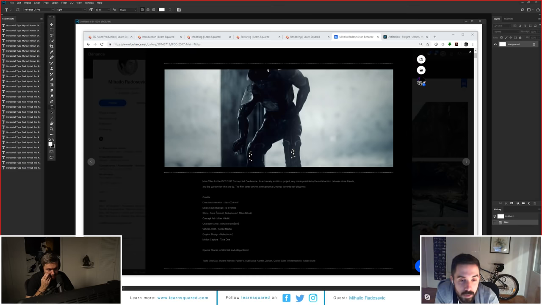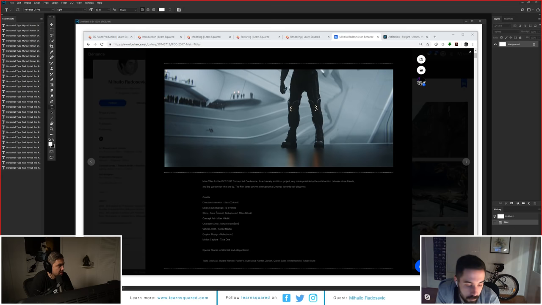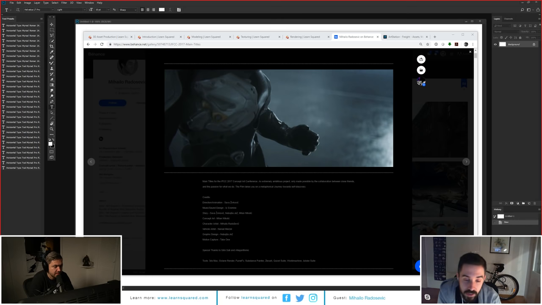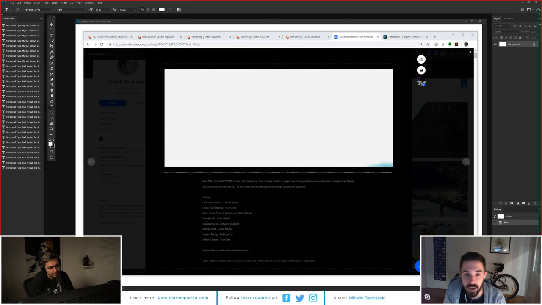So the industry standard is to have assets which don't have any N-gons or flipped normals or exploded vertices or floating vertices or edges. So the idea is to have a clean topology asset ready for production. So you can incorporate that knowledge in any other 3D package, which is not 3ds Max.